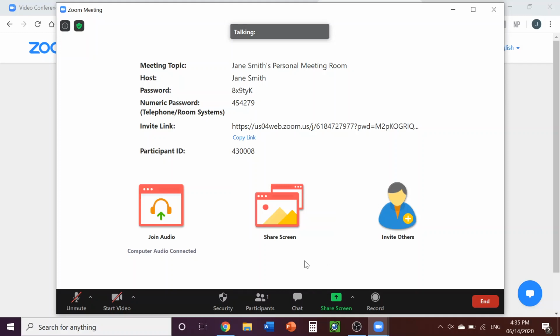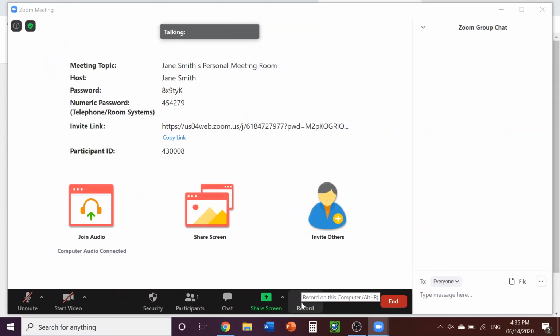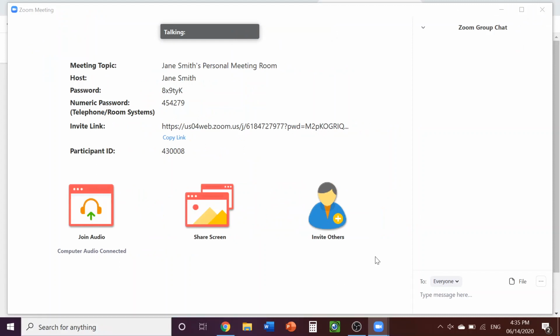When you click on the chat button on the bottom panel, it will open up a panel on the right side. The chat feature is very important if you are ever wanting to ask a question or submit a response in a Zoom meeting where you cannot use your microphone.